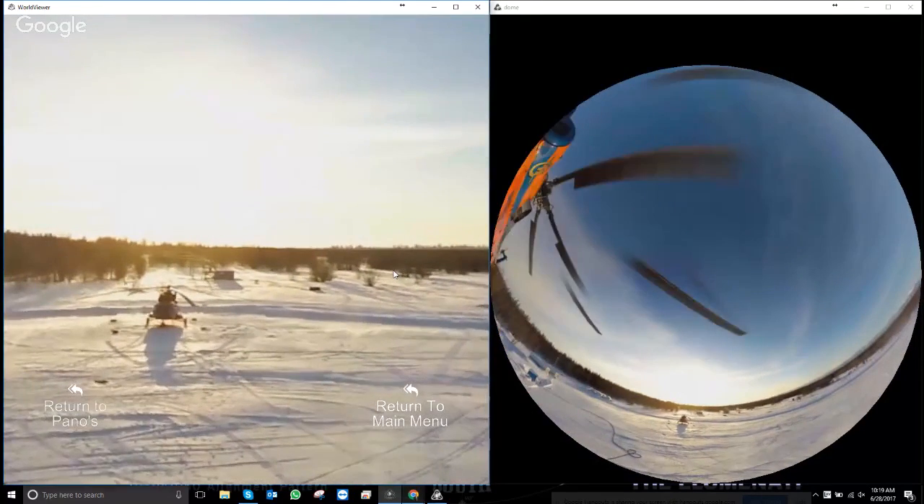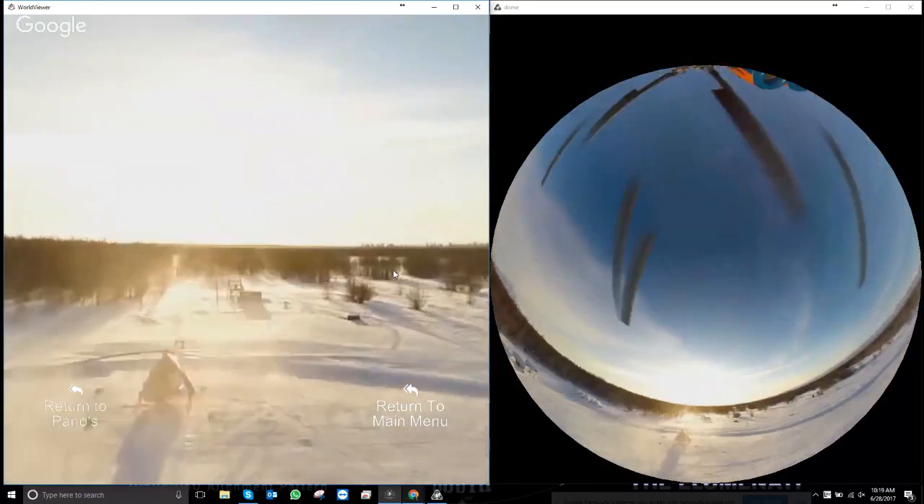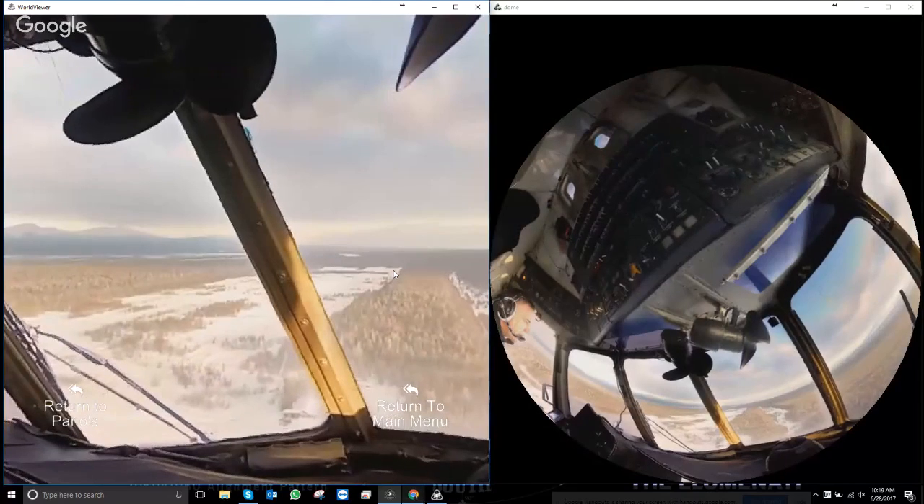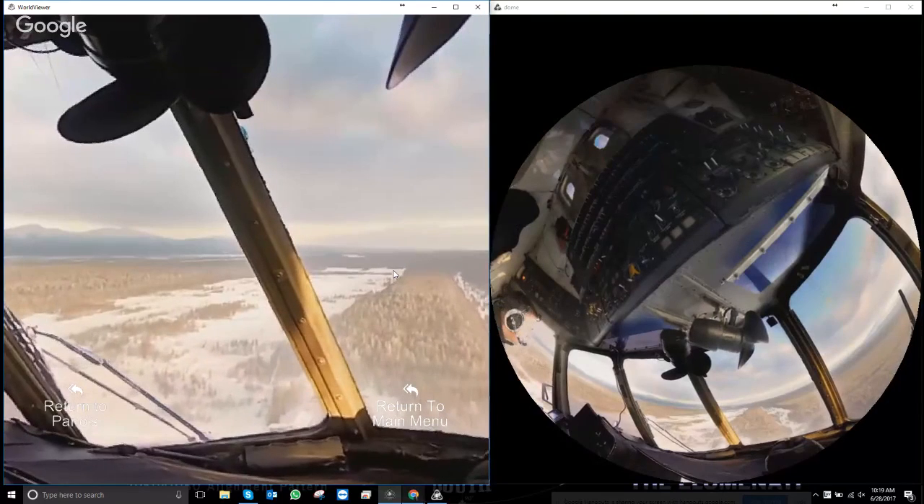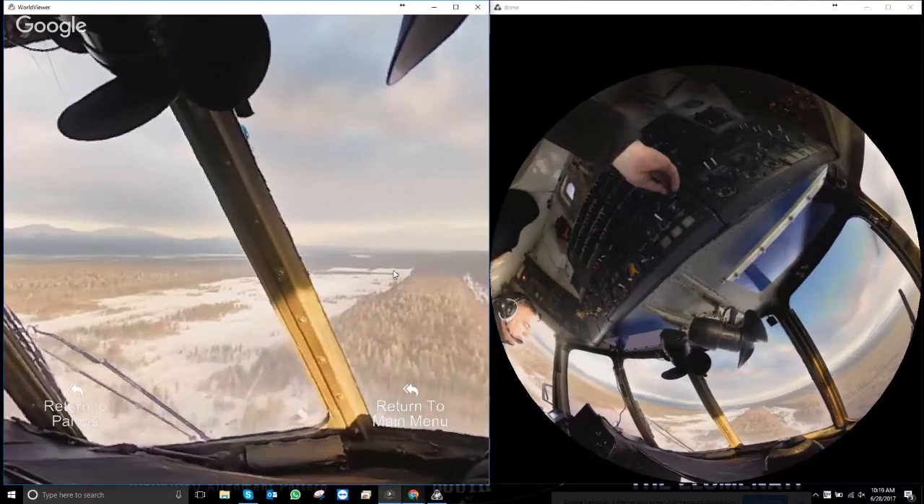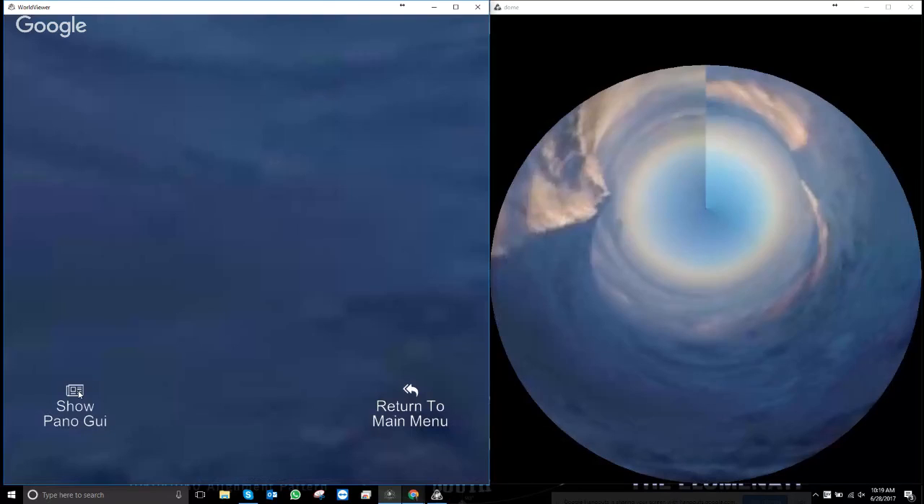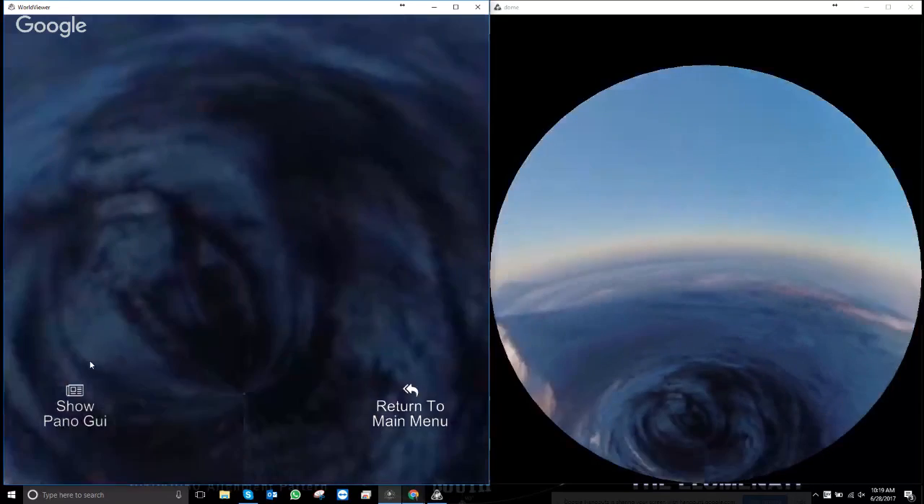the video full DOM. If you can see on the GUI, I have a return to panos button and a return to main menu button. So they can go back to just the panos or back to the main menu, whichever they choose. On the return to panos, I also have a button that says show pano GUI.